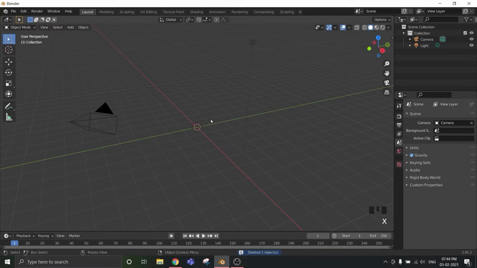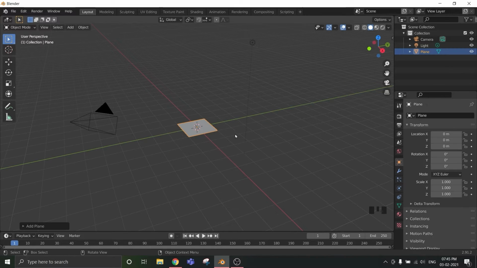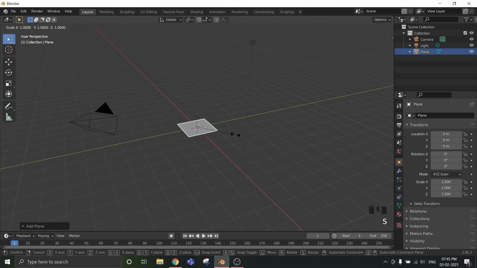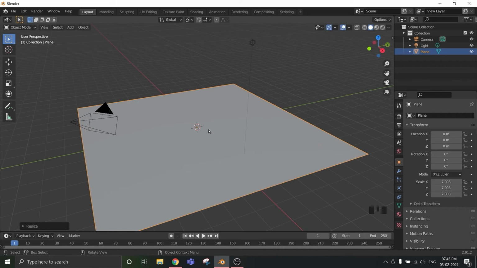Now, we have to add two meshes here. First is the UV sphere, which will be our ball. And the second is the plane for the ball to bounce on. So let's start with the plane. Hit Shift A and under the mesh choose plane. Now let's scale it. So hit S to scale it. Let's make it larger. This is fine.